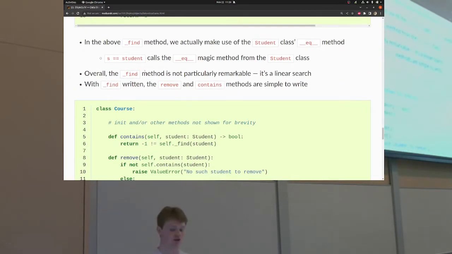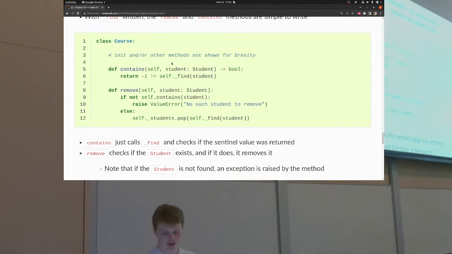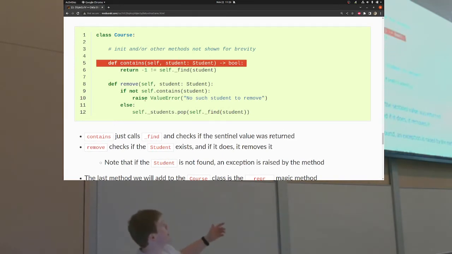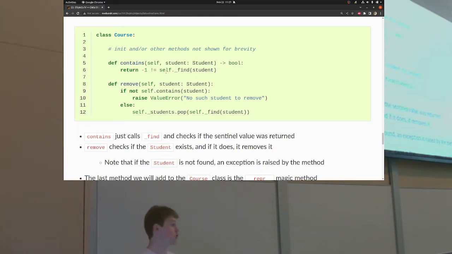Yeah, find is just a linear search. It's not really anything special. You guys could probably do it with your eyes closed at this point. And because we've written find, contains and remove now get condensed quite a lot, because we don't actually have to do any of the searching in these methods.